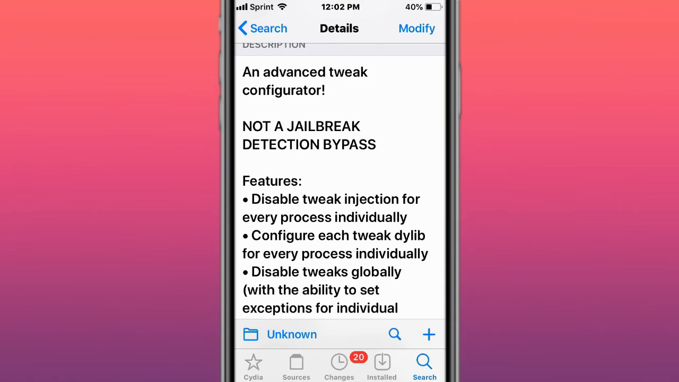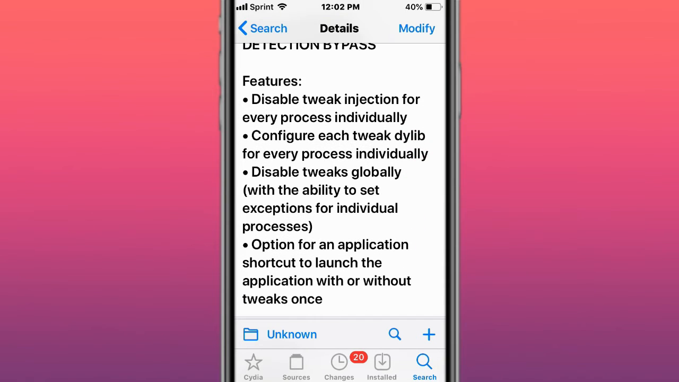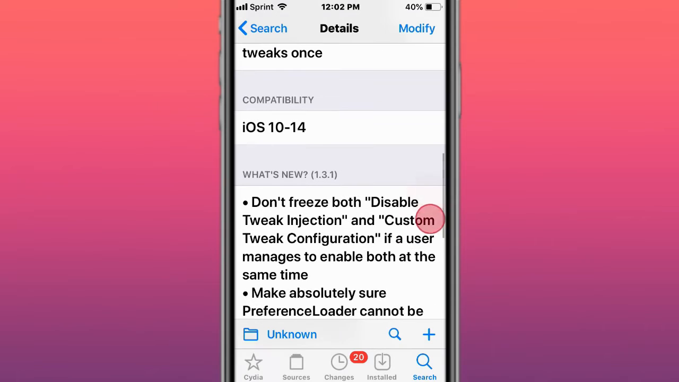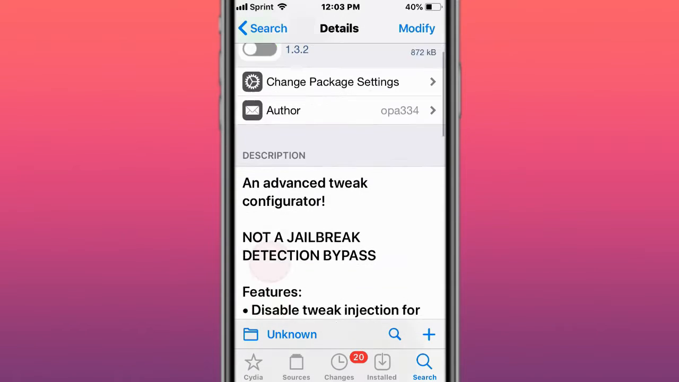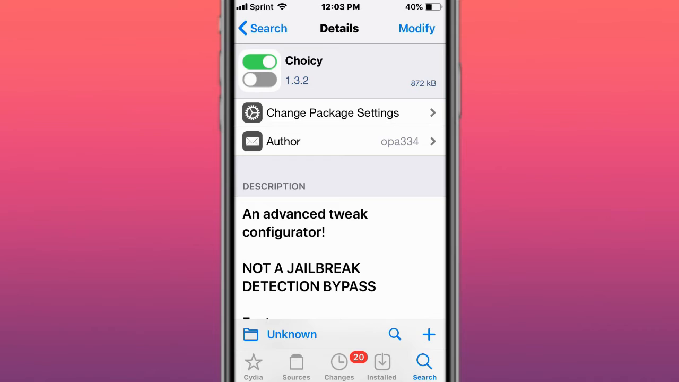This is called Choicey. It's an advanced tweak configurator, not a jailbreak detection bypass. It disables tweak injection for your apps and games, so you can allow certain apps and games to be injected with the tweaks. It supports iOS 10 to 14. Just one thing you don't want to do is disable tweaks in settings, because this is how you access this tweak in settings. So if you do that, you're kind of screwed. You would probably have to go to safe mode and reboot in safe mode, I'm guessing, or go to Cydia and remove Choicey. And maybe reinstall it. Maybe that'll work.